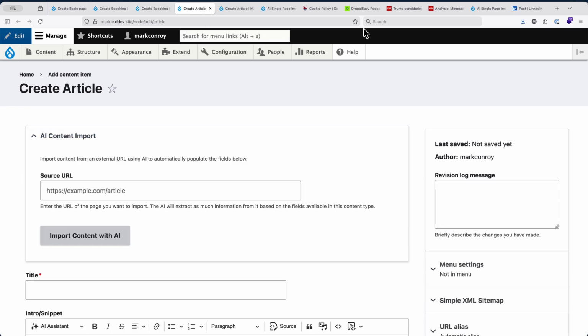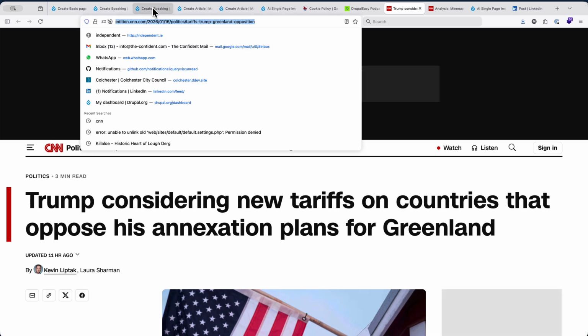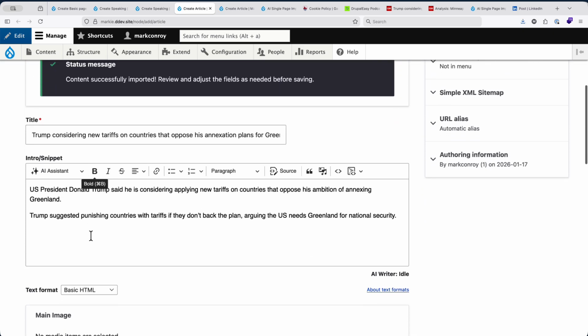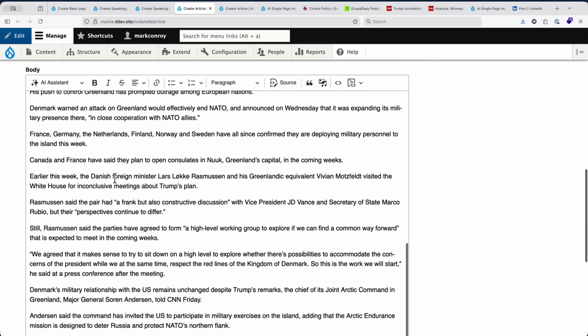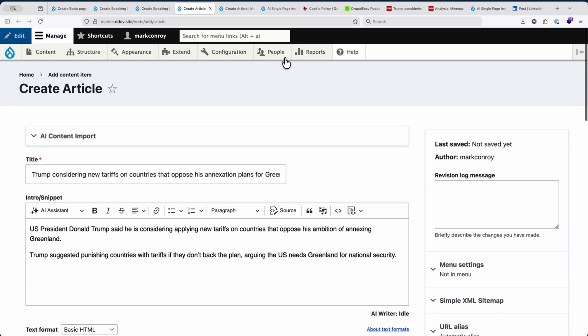If we wanted to create an article, and say we came to CNN, so this one here, Trump considering new tariffs on countries that oppose annexation plans for Greenland. Let's get this URL and put this into my article and import content with AI. Okay, that looks pretty good. Some tags, and all the body content that a man could need. Pretty happy with that.